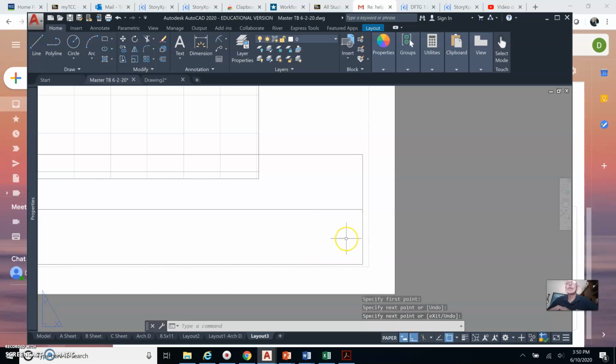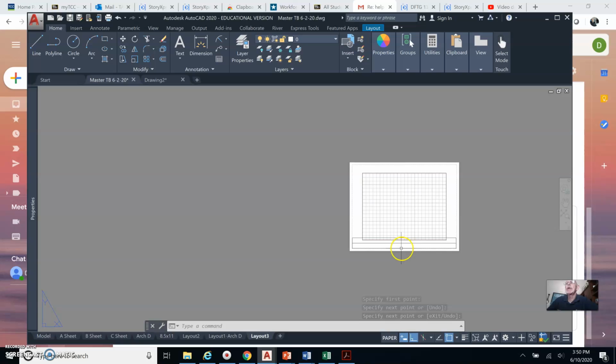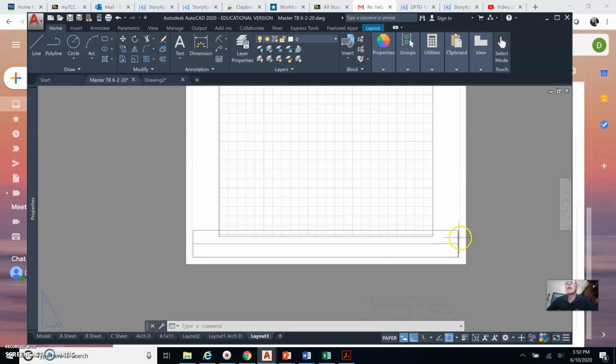And then I would go back and do my offset lines from the different boxes coming across, 4, 3, and then I believe the other one was 1.75 back this way. So that, and then put the text in, and you'll be done with that portion.